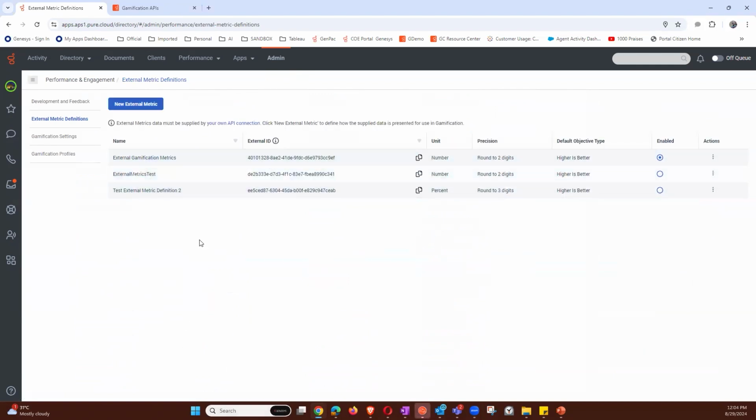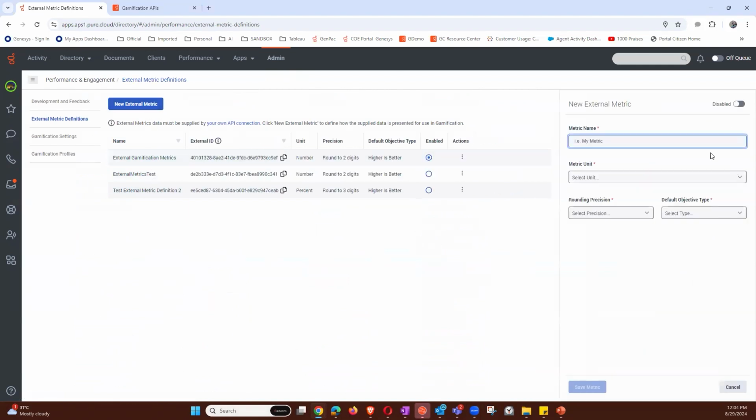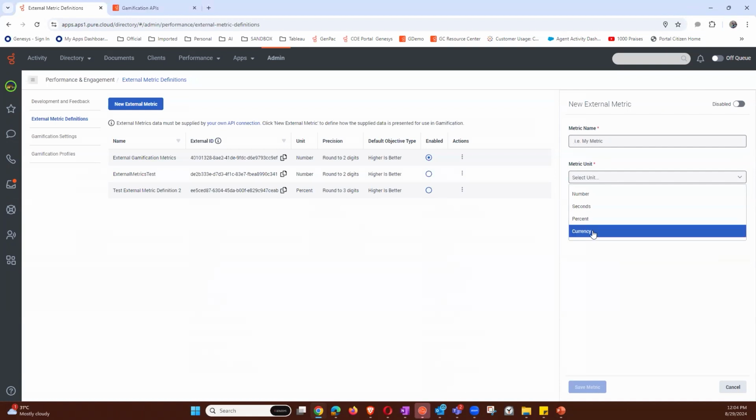So I have already created some definitions here. It's very simple. Just click on the new external metrics. Once you enable, it will request the name that you want to create and then the unit that you can select. As I mentioned, you have number, seconds, percentage, and currency available. You can select which unit that you want.